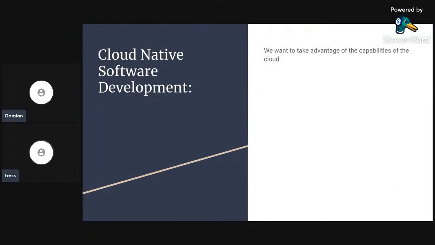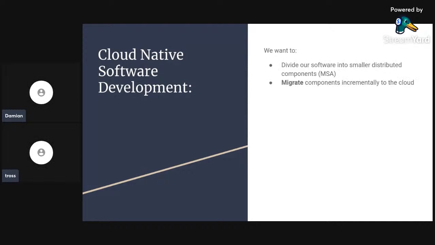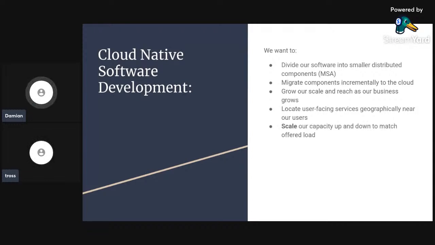Okay. So what do we want to do in general with cloud native software development? We want to divide it into a small distributed services architecture. We want to be able to migrate components incrementally. So if I'm going to take something on-prem and move it to the cloud, I don't want to have to break it and put the whole thing over. I'd like to do it piecemeal, a little bit at a time, and test things out. You want to be able to grow your scale and reach as your business grows. You want to locate user-facing services geographically near your users, as I mentioned before. You want to scale your capacity up and down to match the load.